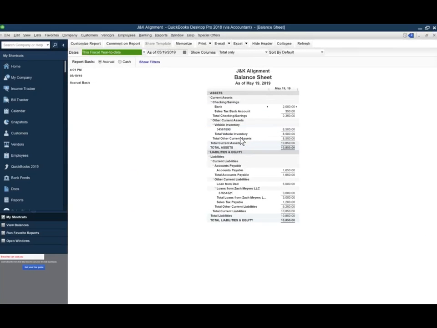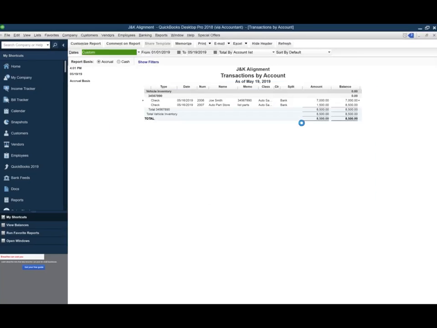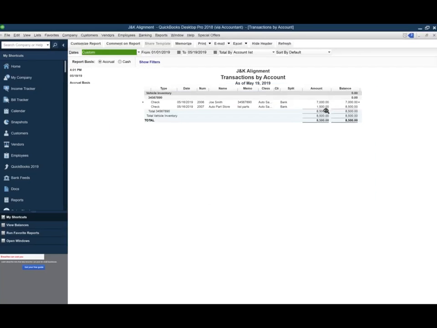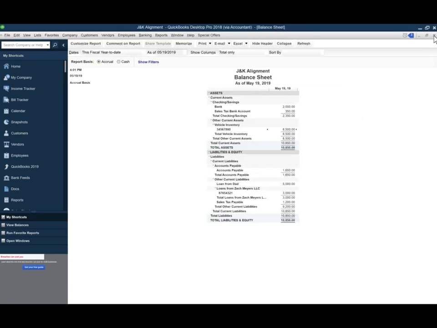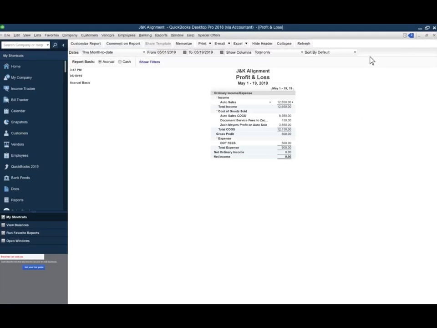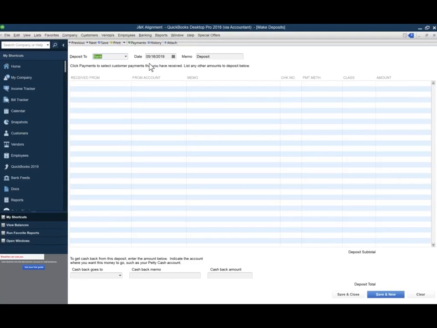If we take a look at the balance sheet now, you can see that you have the vehicle in the vehicle inventory. If you drill down on the amount, you can see that $7,000 was the purchase price and $1,500 is for parts. So we're going to assume now that you have returned $500 in parts. Let's close out of here. No matter how the money is returned, it's going to be recorded as a deposit, because it's money coming back to us.